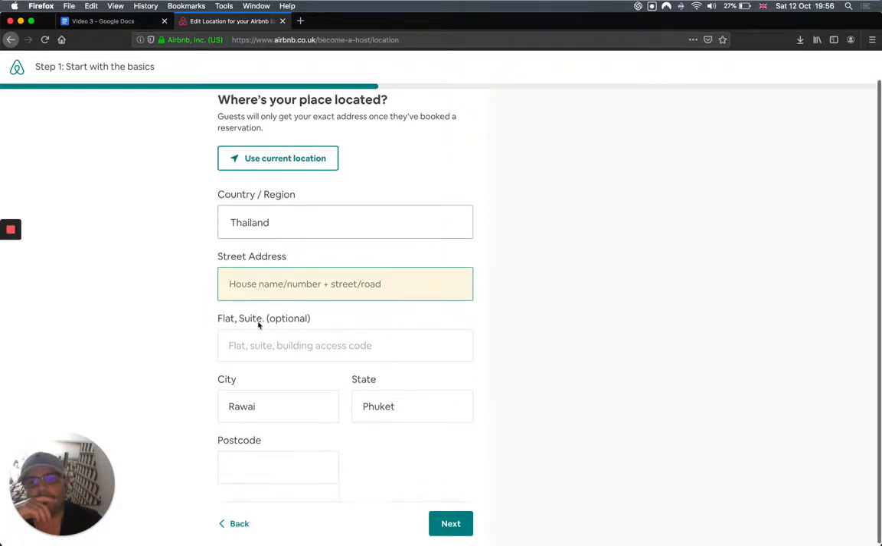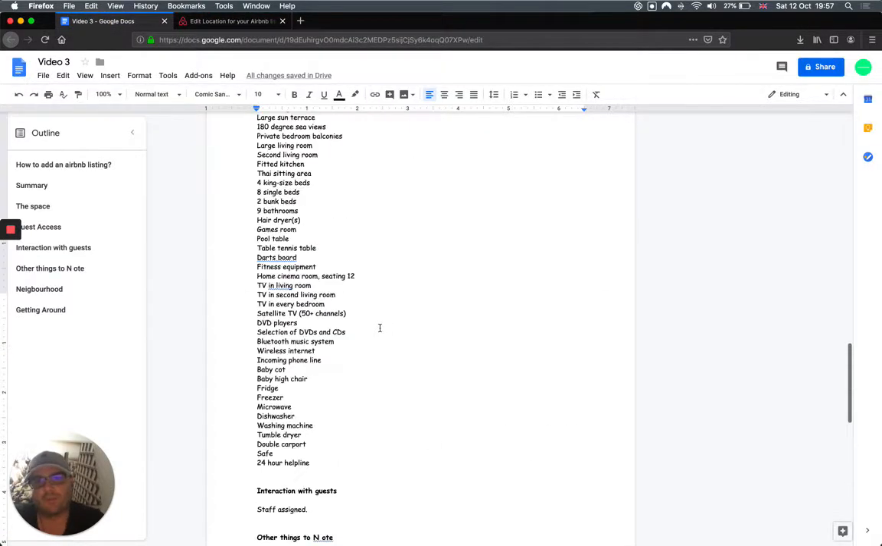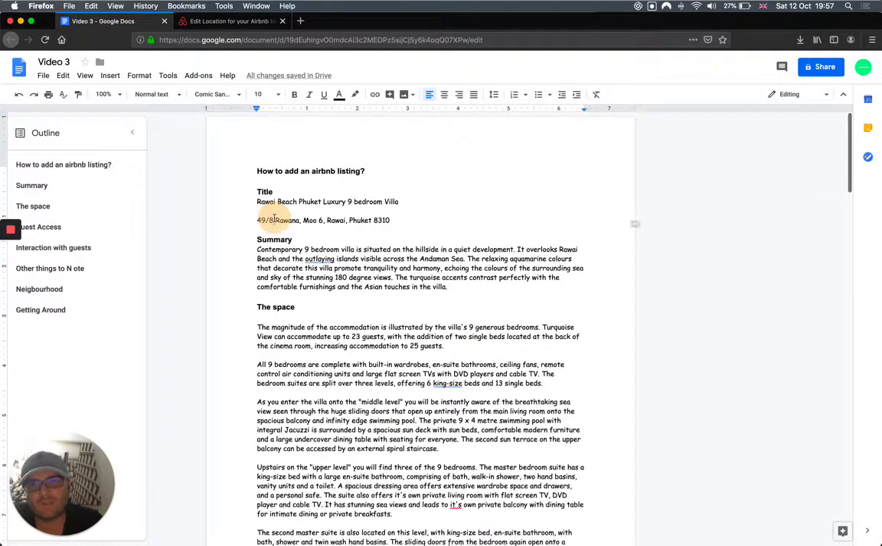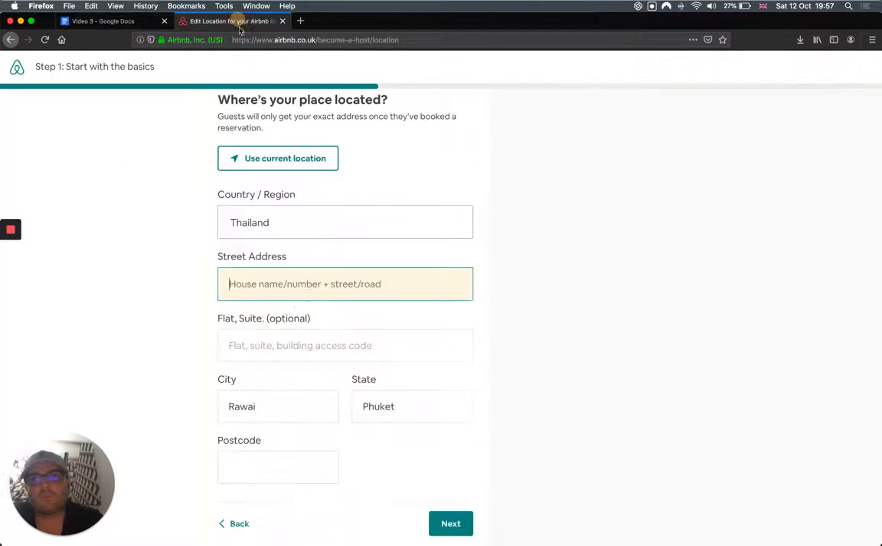So location, excuse me. So because before we narrowed down the search in the initial location box at the start, it has selected Rawai for the city, the state, Phuket. I do have an address up here. It is more than likely not going to recognize this address. Also, I know that should have another 0 there.